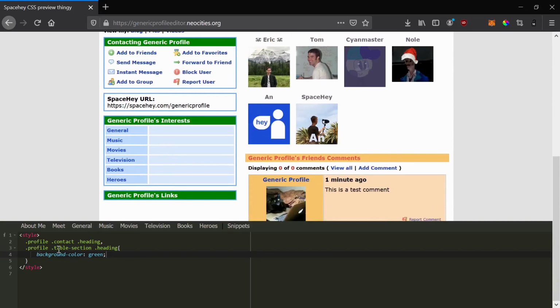And the profile table section heading, which we're saying, okay, so in the profile, in the table section, which is both of these, both of your interests and your links, the heading, we're going to change it to green. Again, we'll go over how to find this stuff later, but for right now, I think this suffices.